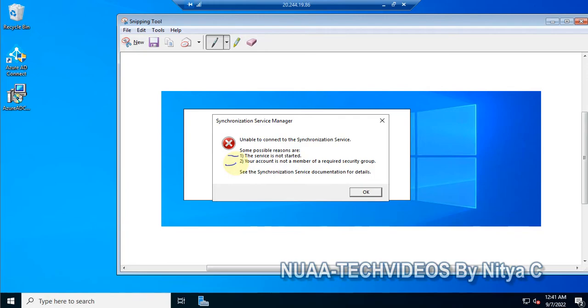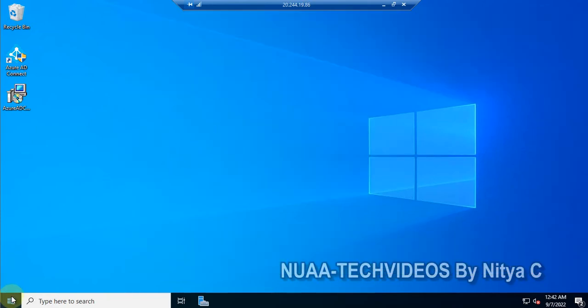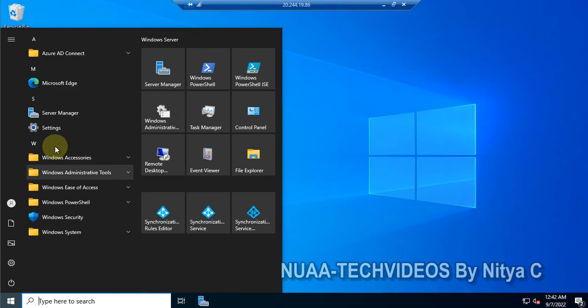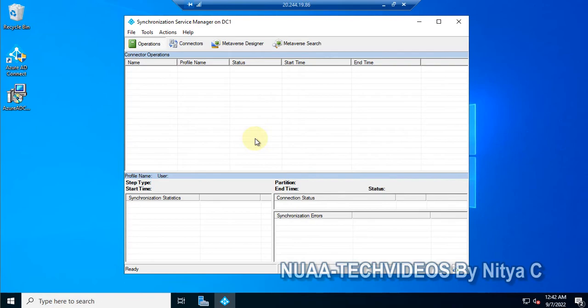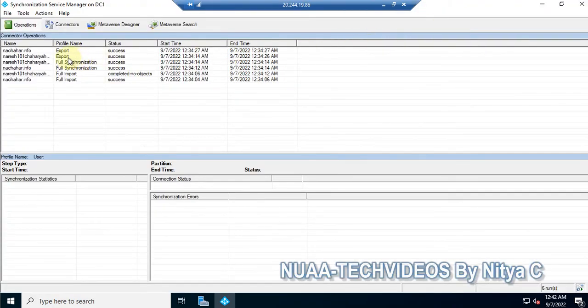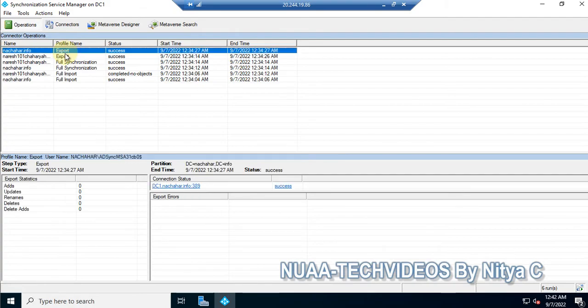But none of them is valid here. I'm not sure why I was getting this error, but to check, I just restarted the VM, and after that I checked the synchronization service, and here we go, it was started as expected. So we can see the synchronization is already started.